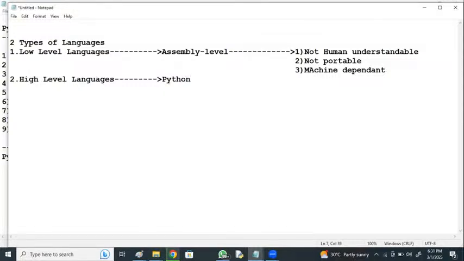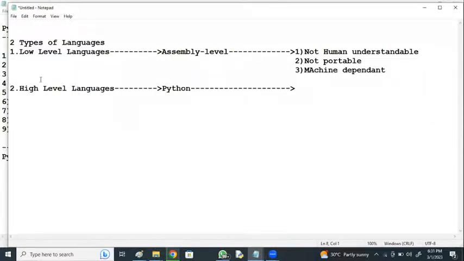High level languages like Python are human understandable, they look like normal English statements. Secondly, they are portable and machine independent, they can run on all the hardware and all the operating systems.